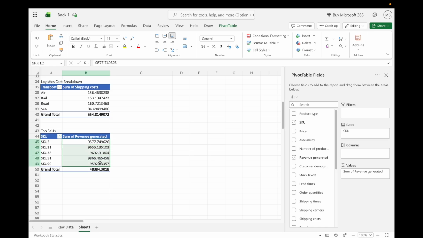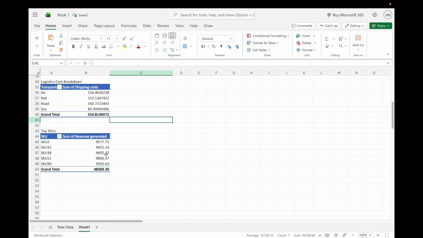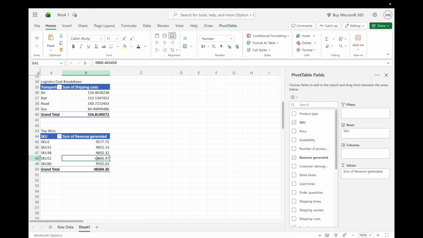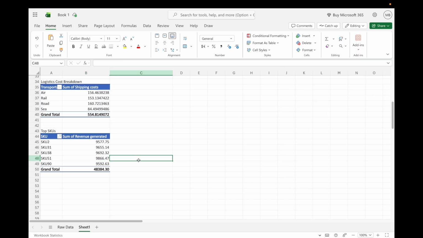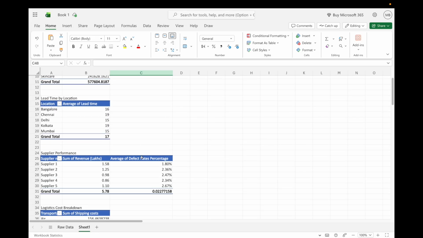So you have a lot of decimal here. Let me convert it to number. So you have the amount here. So now we have created all the required pivot tables for a dashboard creation. So now let's start creating the charts for this.